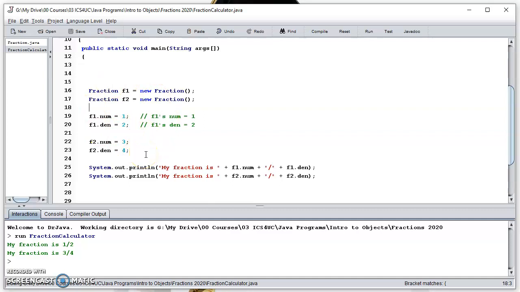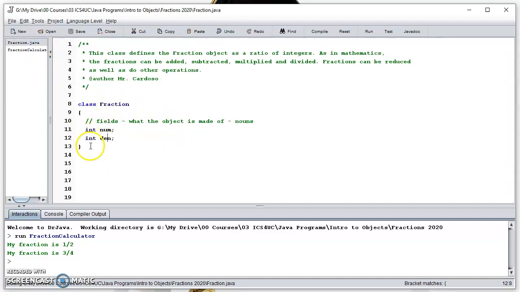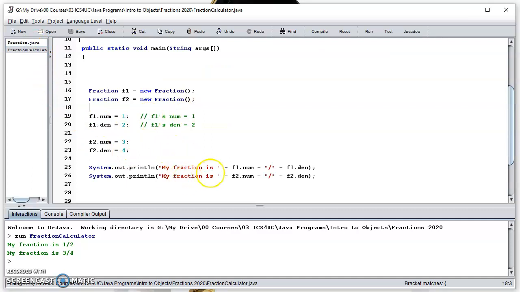Now in the next few videos, we'll go forward in making this fraction class, or our cookie cutter, even better, so that we can add fractions automatically, multiply fractions, reduce fractions, and do other things that fractions can do, so that we don't have to create that code in here. Every fraction will be able to do these kinds of functionality on its own, such as even printing itself out.